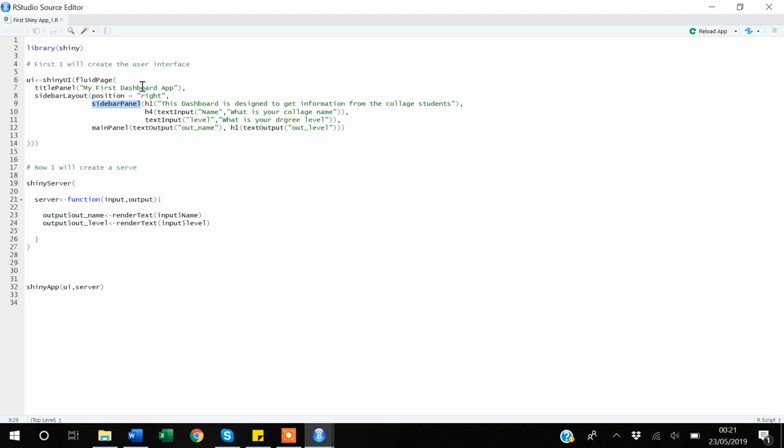Here the titlePanel is the heading of my dashboard, whereas for this sidebar panel, I'm saying to write down the heading: this dashboard is designed to get information from the college students. But note down here, what is this H1?